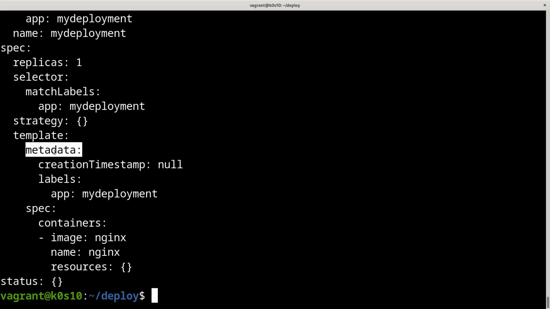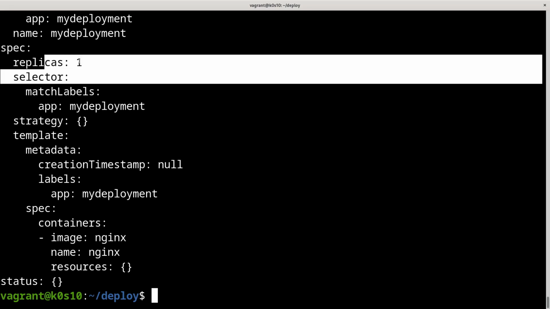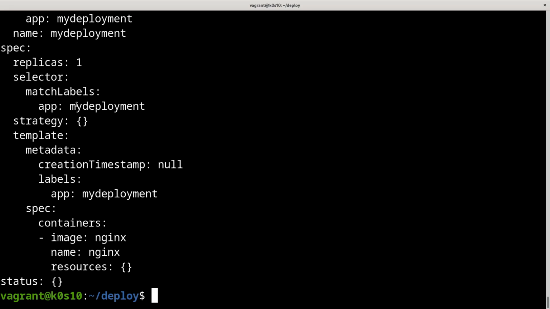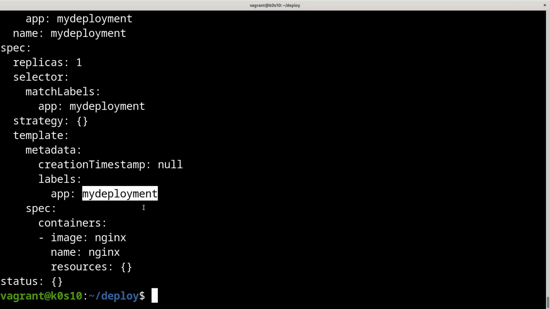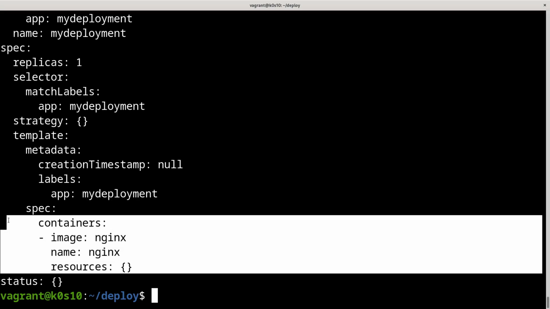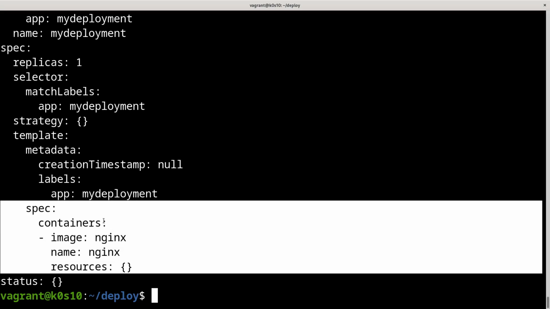And after that, I want to set the metadata about the pod, and because we have only one replica, this pod has some labels, and in this label here we have the key app set to my deployment for this pod, and the specification about containers inside the pod.